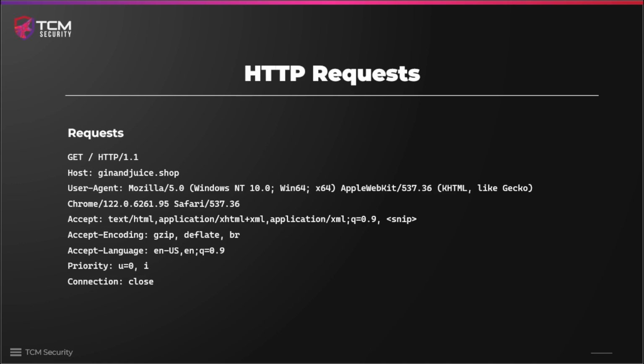So we have GET, which is the HTTP method used, and GET is typically used to request data from a specified resource, and we'll talk about other HTTP methods soon. And then we have slash, and this is the path to the resource on the server. In this case, it's the root directory indicated by the /, but often we'll see things like /index, or we'll see /users, /profile, etc., etc. And the last part is HTTP/1.1, which indicates the HTTP version that the request is using.